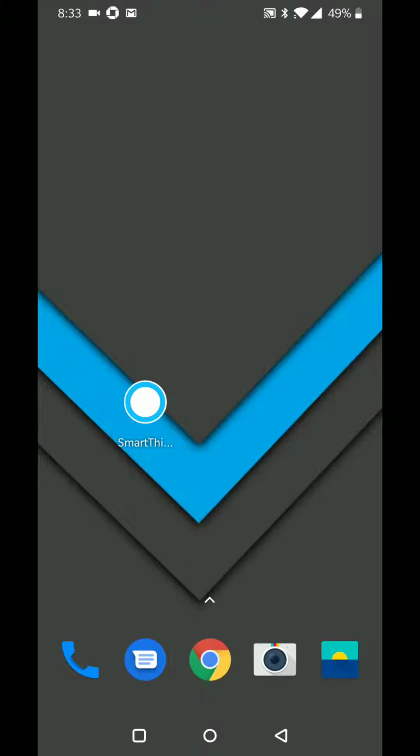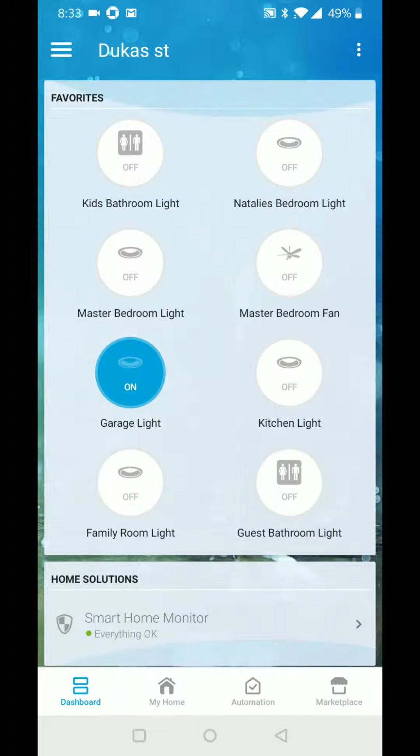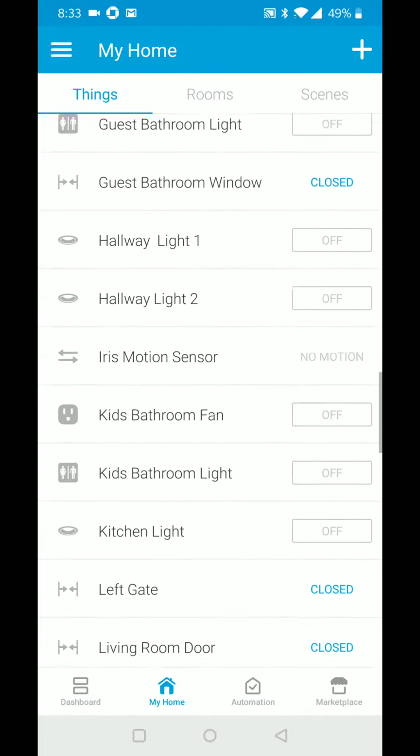Hey everybody, wanted to make a quick video showing you guys how to mirror a light with another light in SmartThings. So let's go ahead and open the SmartThings app. You should be greeted with your dashboard. Let's go to my home. Let's give it a second to load. And you got all these lights over here.